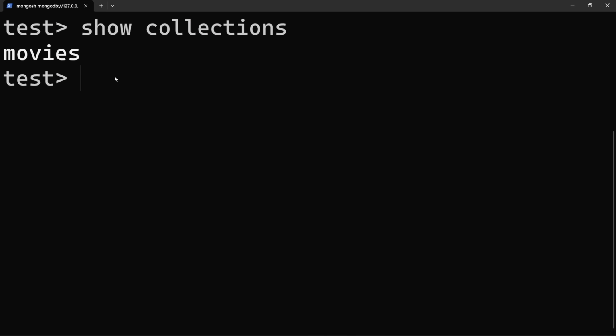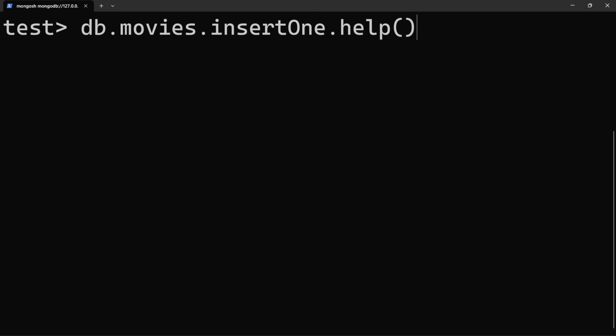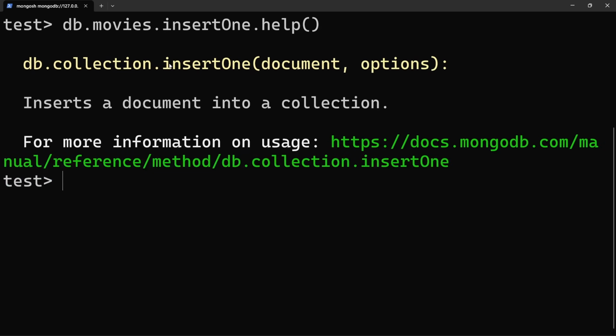So now let's talk about how we are going to be inserting our data into our database. We already saw this insertOne method right here, and we also have something called the insertMany method. So what I'm going to do is write db.movies in this case, and I'm going to write insertOne, and then write dot and help, and hit enter, and it will now give us information about this specific method right here.